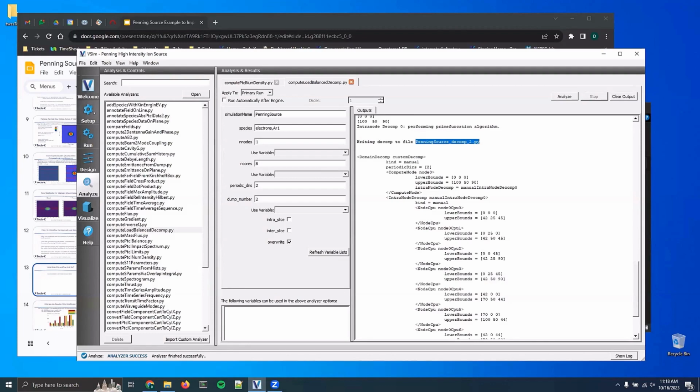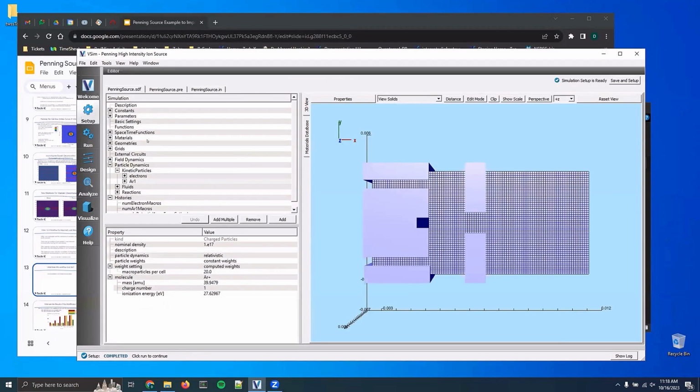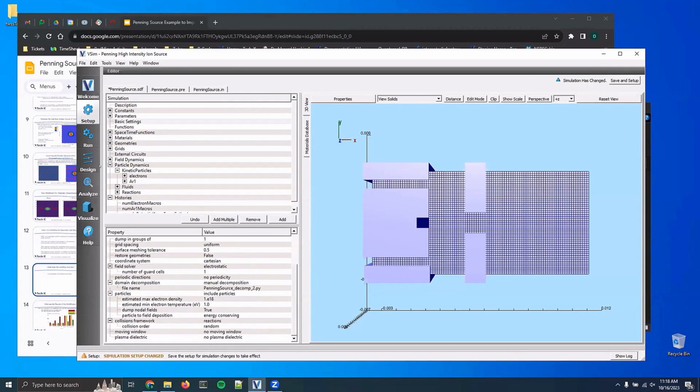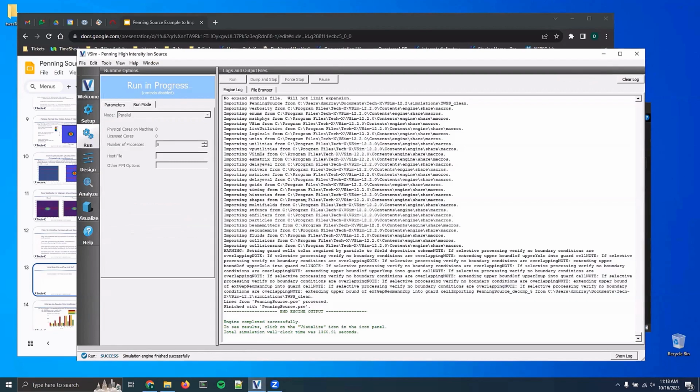And then if I want to use this decomposition in my simulation, I come back to the setup. I go to basic settings. Right here, instead of a default decomposition, I can choose to use a manual decomposition and then input the file name that my analyzer just produced. I can then go back to the Run tab, save my changes.